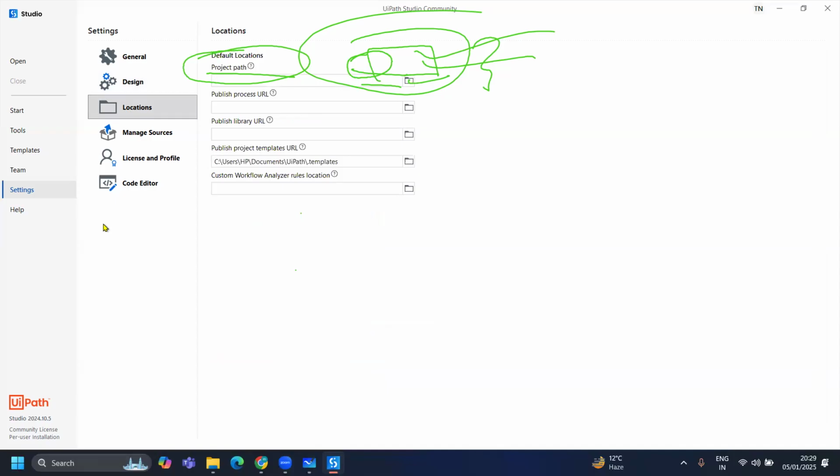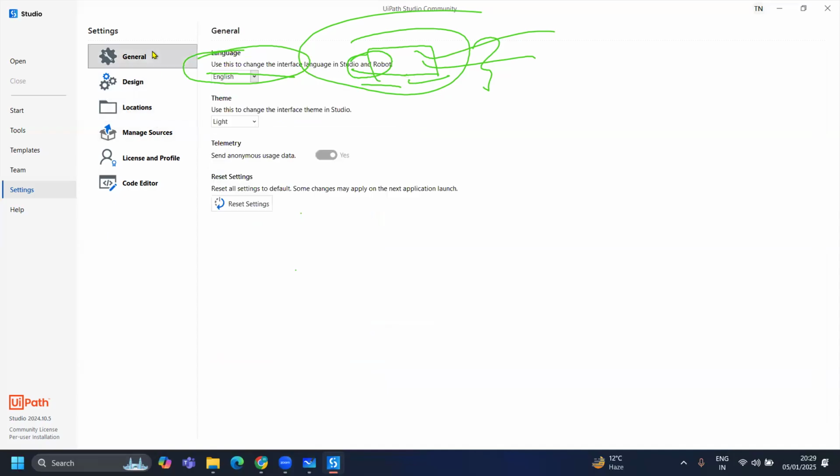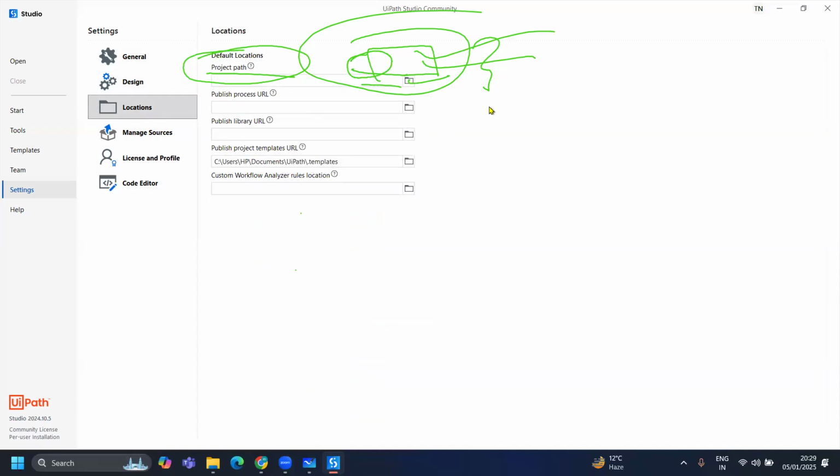Now we have a design. We saw this one, we said location. Now location is project path. Project path means you can define it when you are creating a project, by default, which location your project should be saved. In your system, you can give the path, like in the C drive, this folder, or in the D drive, go to this folder. Like this, you can give a project path.